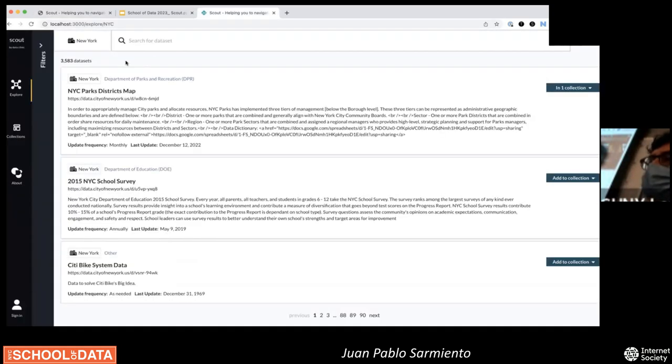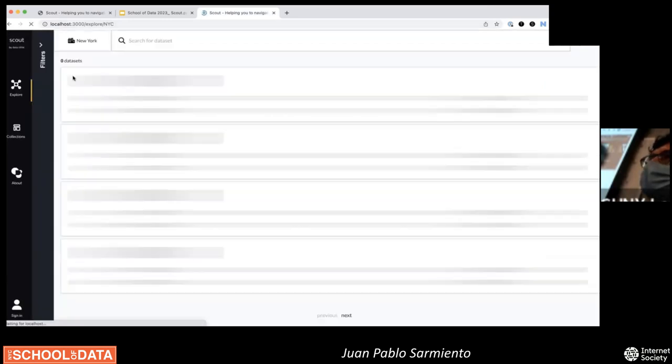I'm going to switch tab. So I'm going to be running it locally on my machine just to make sure that everything will run more smoothly.